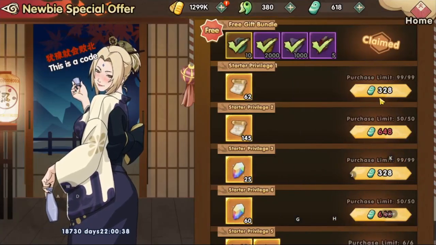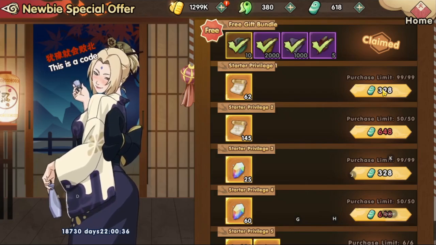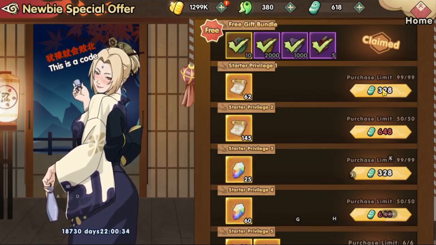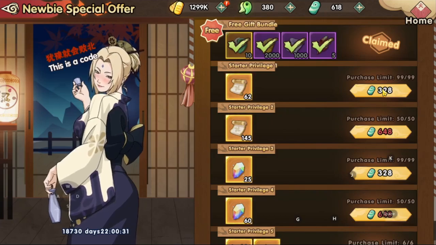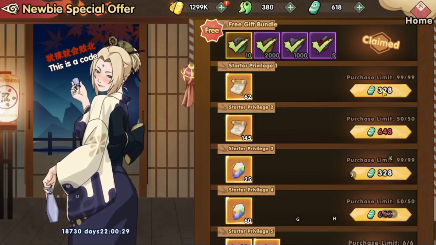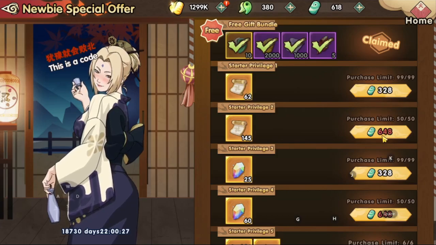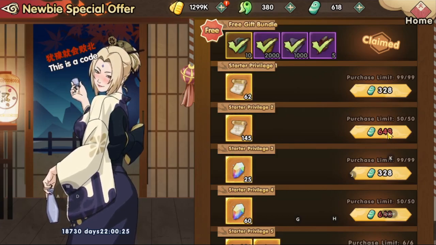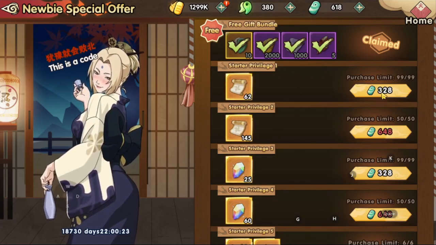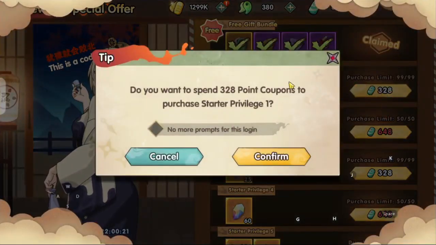Oh, I can also buy it here. Is that a good deal? You know what? For the purpose of this demo, I'll just buy this here. I think you should probably just use the 648 to get the pack I saw earlier. But you know what? This is just a summoning video. I'm just trying to showcase the game. So let me just do this.